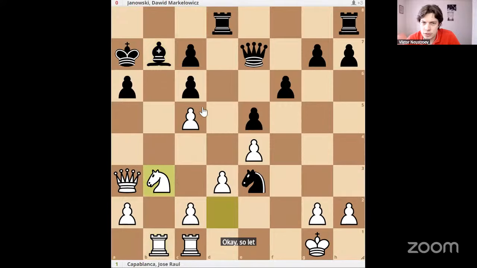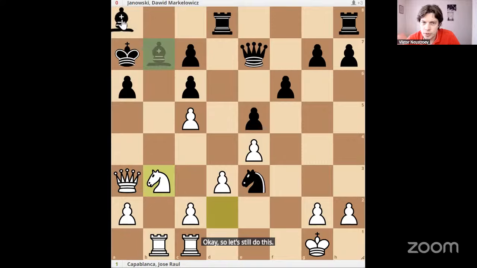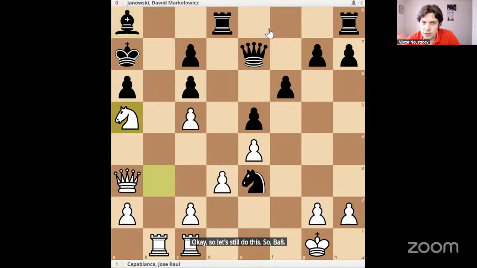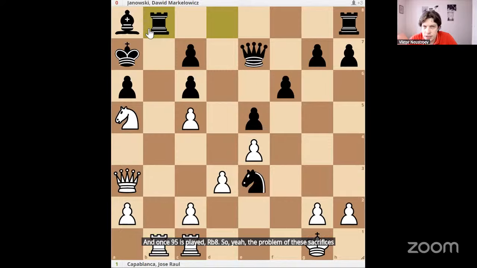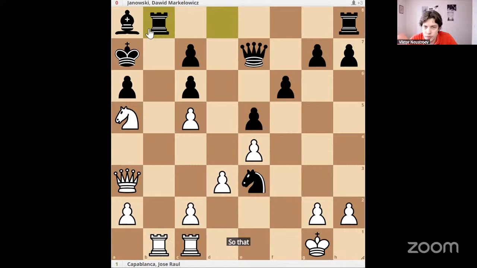There's bishop d7 though. Let's still do this. So bishop a8. And once knight a5 is played, rook b8. So, yeah, the problem of these sacrifices is that if black can defend the position, then they win the game. So that's why they should be very well calculated.